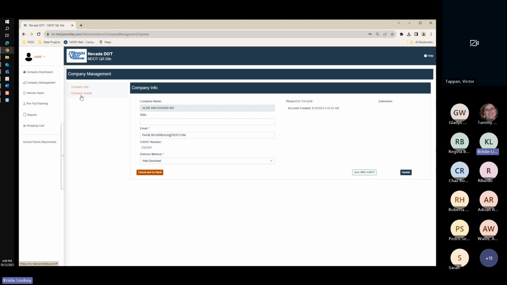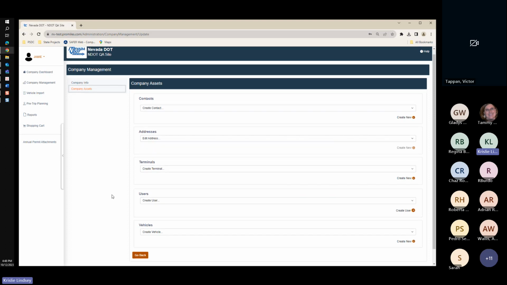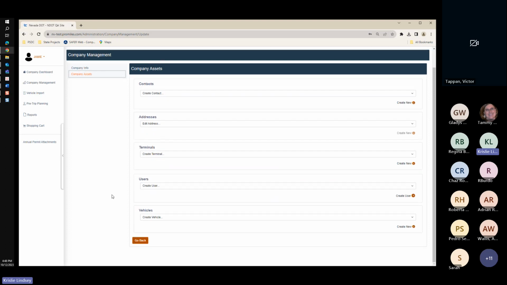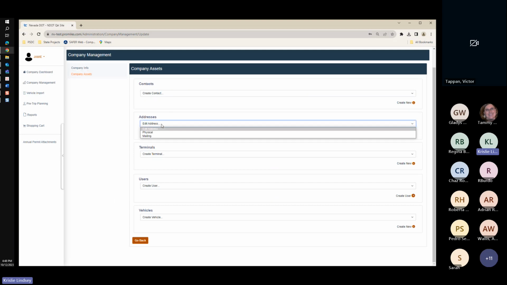And then in the company assets, you have a couple different fields here. For your contacts, you could add any business contacts that the permit office would need to reach out to if they needed to contact your company. They could reach out to those contacts. The address you have, this is where it has your physical and mailing address. That can be edited if you are not a company with the USDOT. Companies with USDOTs, that information comes from Safer, so that needs to be updated in Safer.